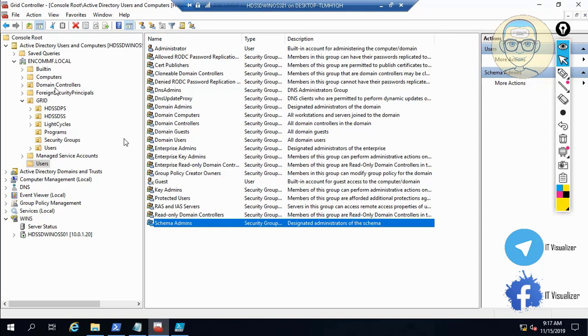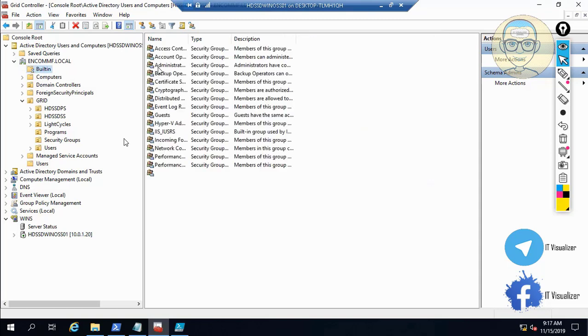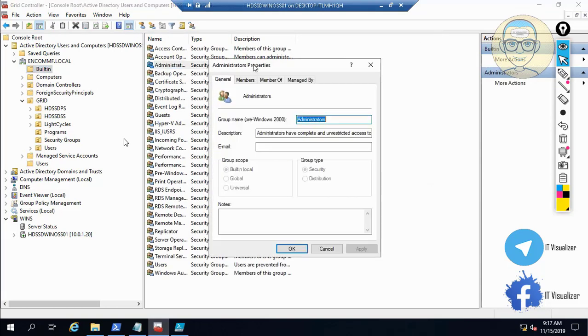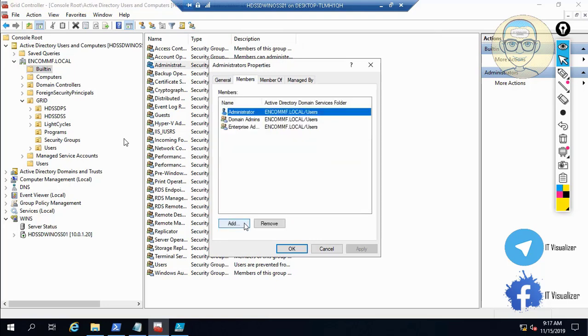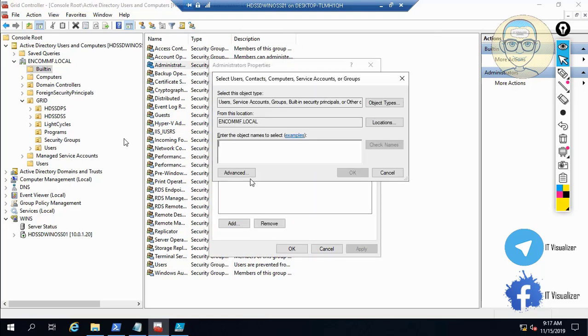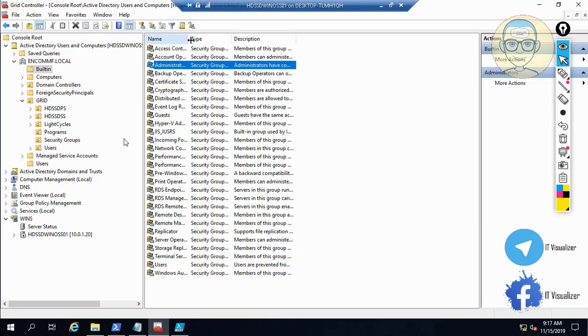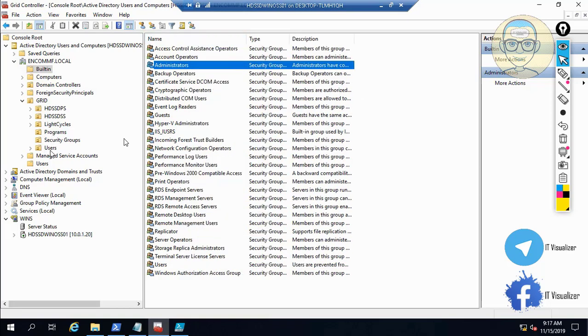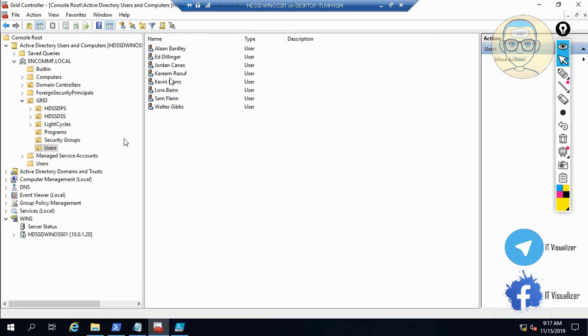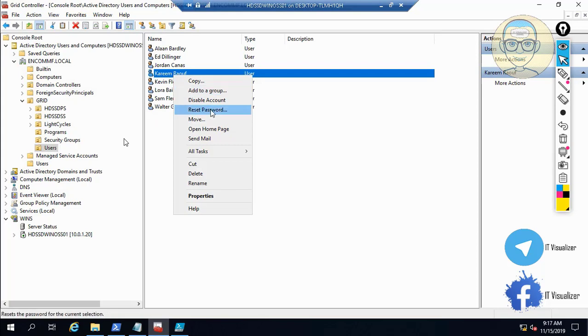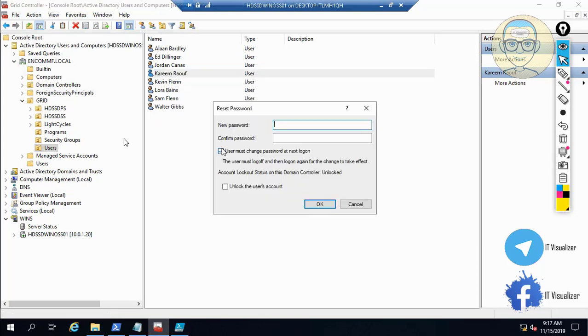Then go to the administrators in the built-in. But I don't need to do this step, because as I said before, putting the IT in the domain admins and enterprise admins Active Directory groups will put them automatically in the administrators Active Directory group. Anyway, we have added them also, so now I can have full control over the domain. The IT Active Directory group will have full control over the domain.